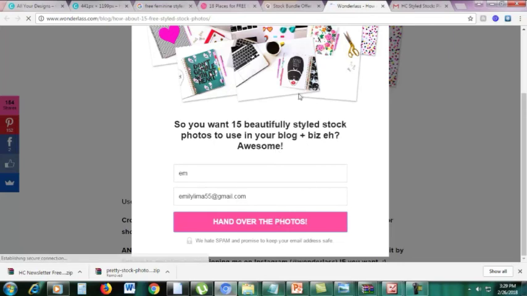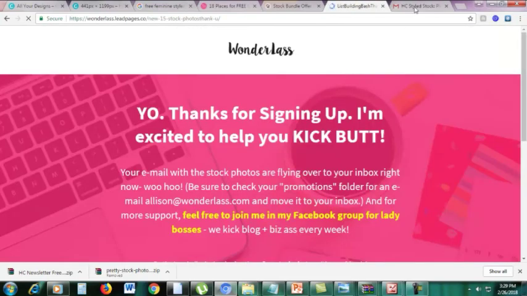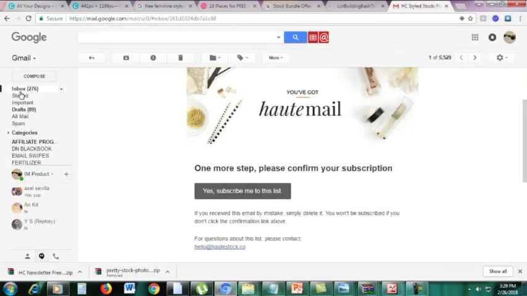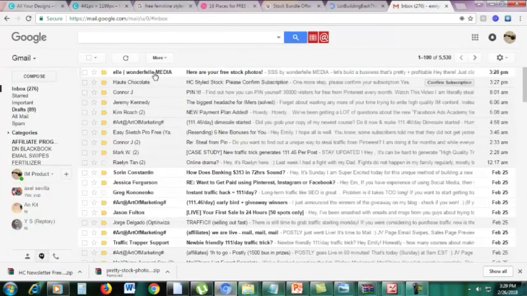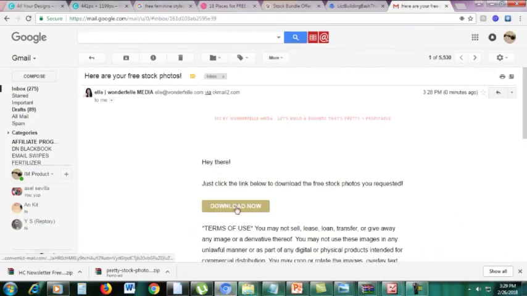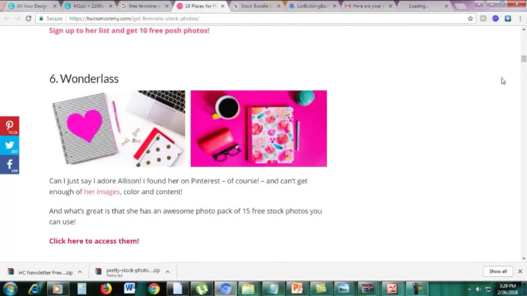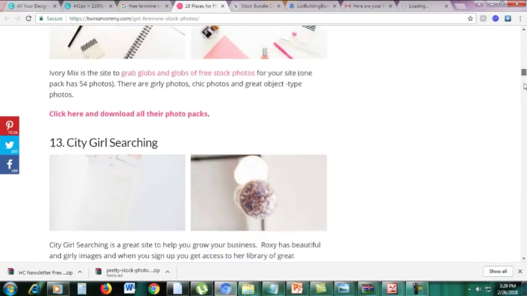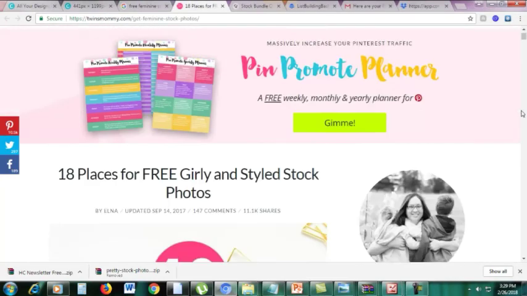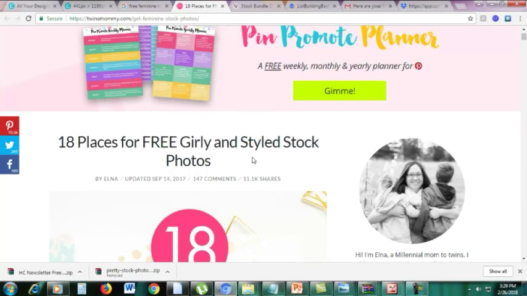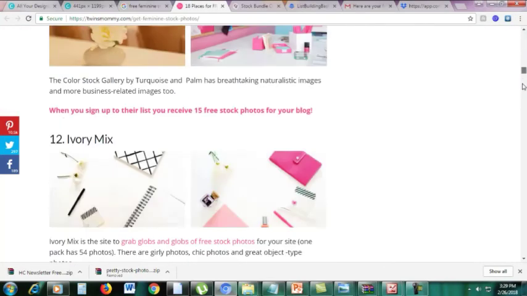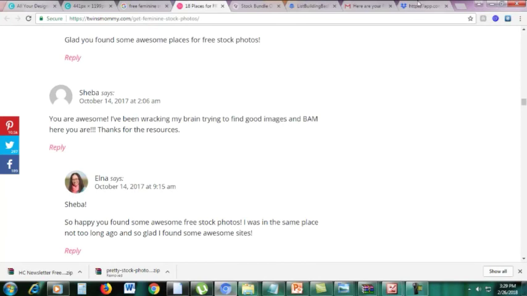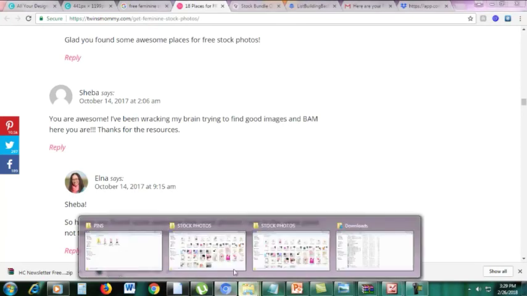Okay, so now let's go to our email, and you will see here there's the email. Here are your free stock photos. Click download now. Okay, so just repeat that for the rest of the list here. Okay, Twins Mommy, there's 18 places for girly and styled stock photos. Okay, just repeat that, and you can see here these are the stock photos that I downloaded.